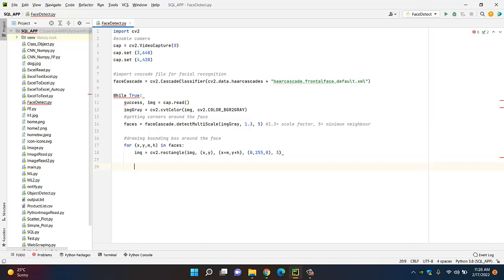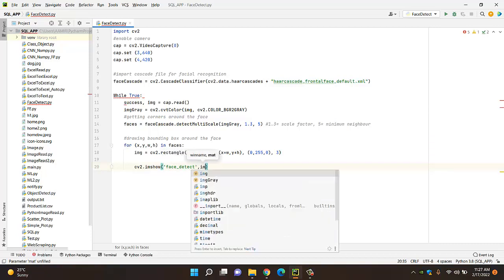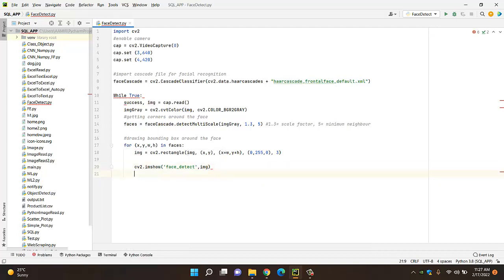Now after putting the rectangle box around our face, we have to show our face. So for that, we have to use the cv2.imshow function and face detect. We are going to display this image, and now it will be continuously showing.